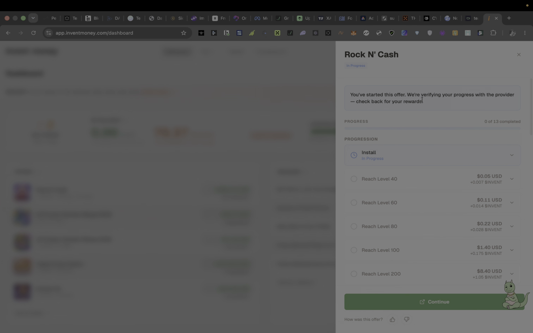You have started this offer. We are verifying your progress with the provider. Check back for your rewards. So you see install. If you click on this drop down, I have to install the game, the app. Then I'll have to get to level 40. Once I get to level 40, I first of all end this. Meaning I will have to play the game from level 1 to level 40 to end this, then to level 60 to end this one.